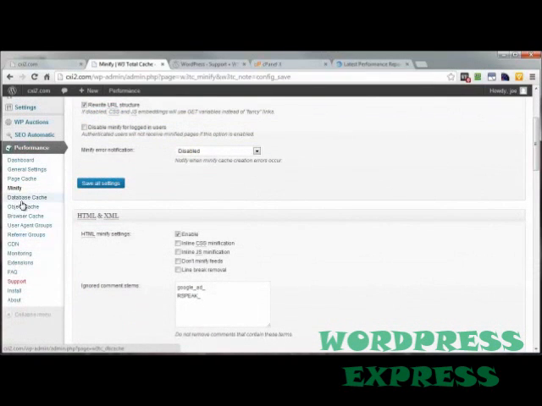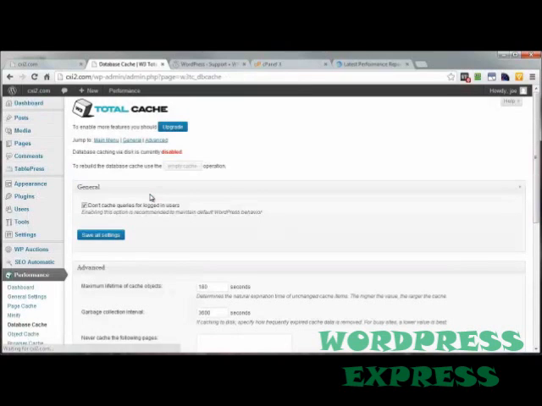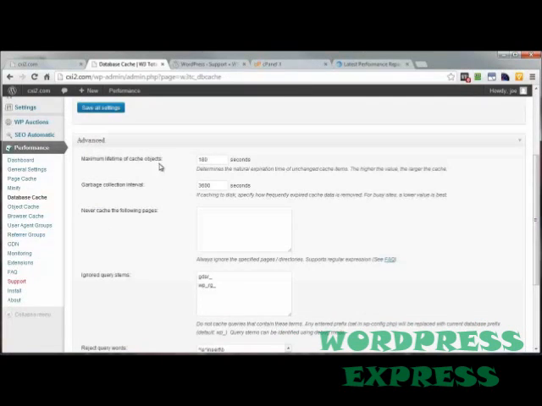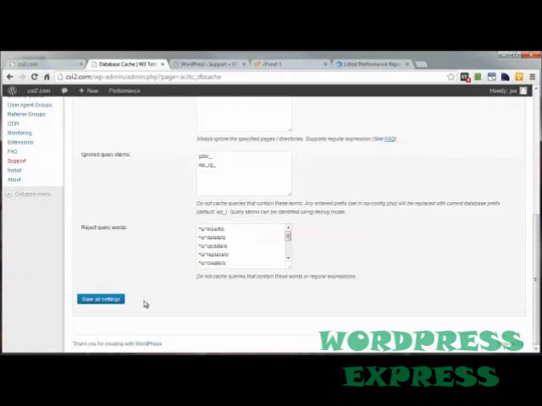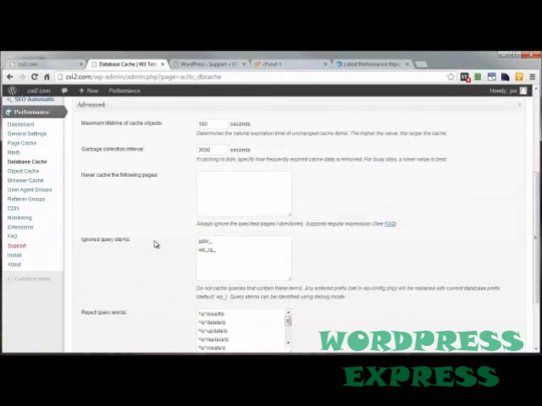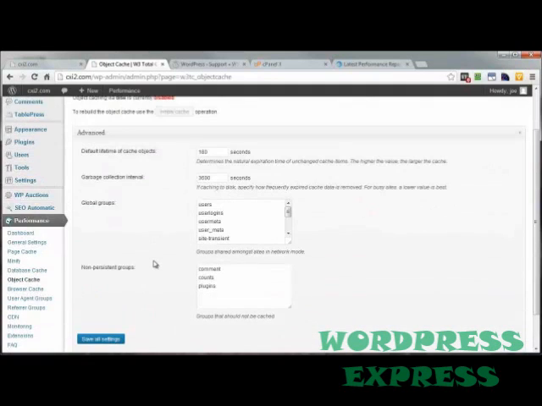Database and Object Cache, there's really nothing here, but I just want to show you that you can go in here and configure this further if you'd like. If you do make any changes, click on Save All Settings. Likewise with Object Cache, there's even less to change, but if you do make any changes, Save All Settings.